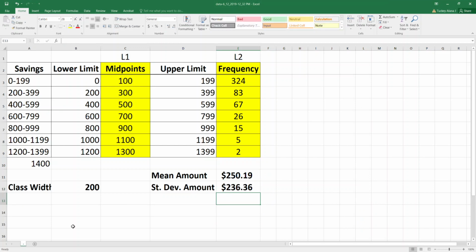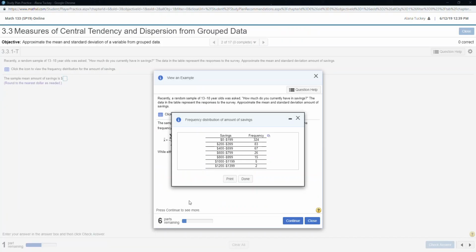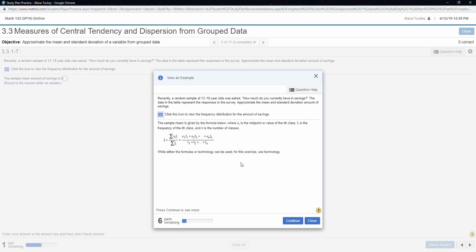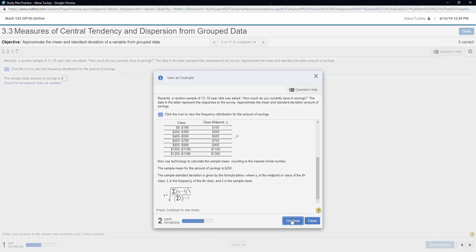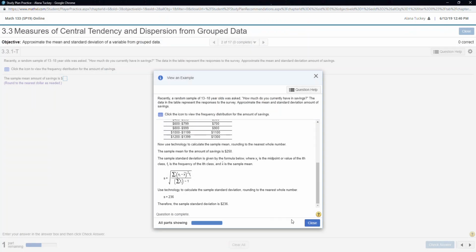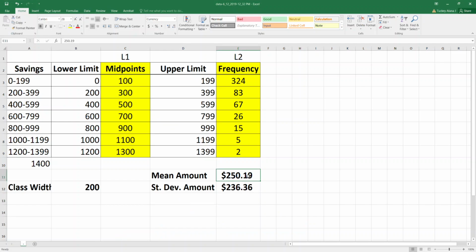All right, so let's go double check me real quick before I finish the video and make sure that I'm right. So I'd say done with that. They're showing how to do it by hand, but we don't need that. See, they're finding all the midpoints. There they are. So they were rounding to the nearest dollar even. So they're going 236 and 250. And sure enough, that matches us. So if we round, this would be 250 and that would be 236. And we're all set.